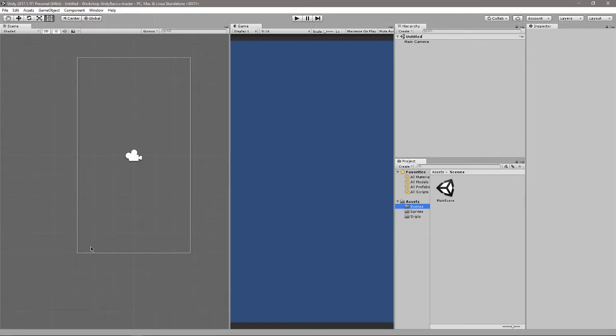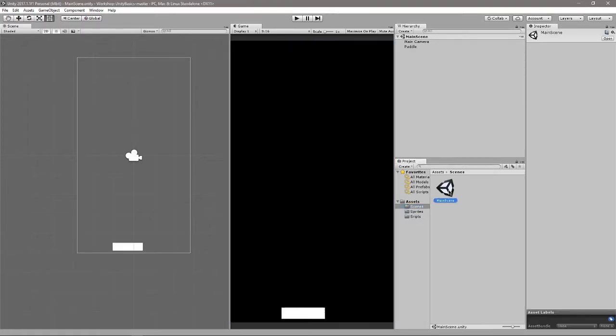When you start up Unity, it gives you a blank scene, but we're going to go to the scenes folder in our project menu down here and double click on main scene, and that'll bring us into the scene we were working on last time.